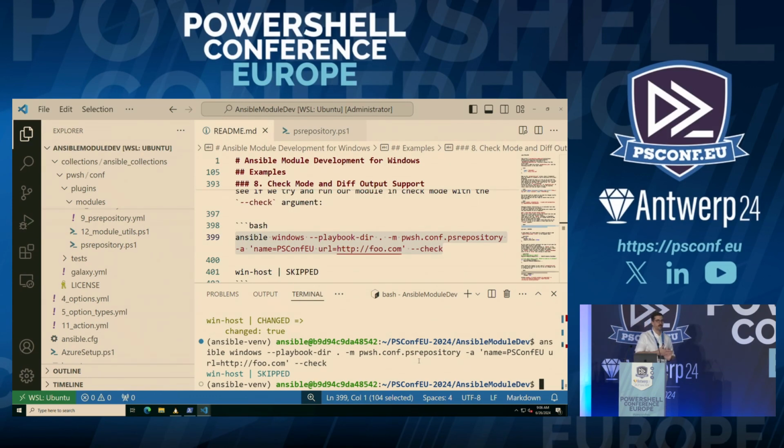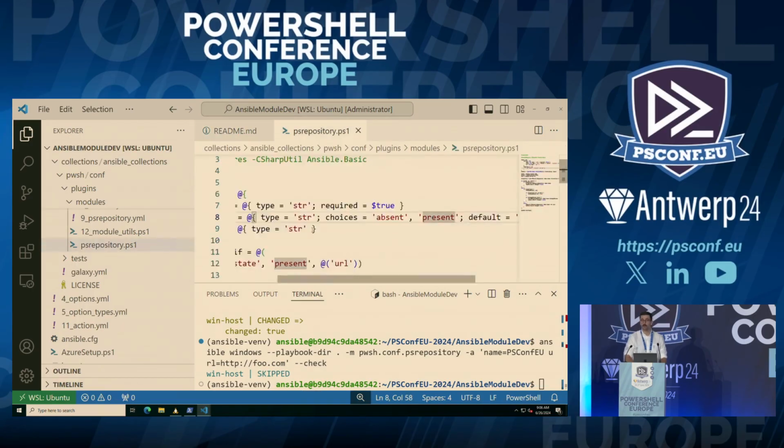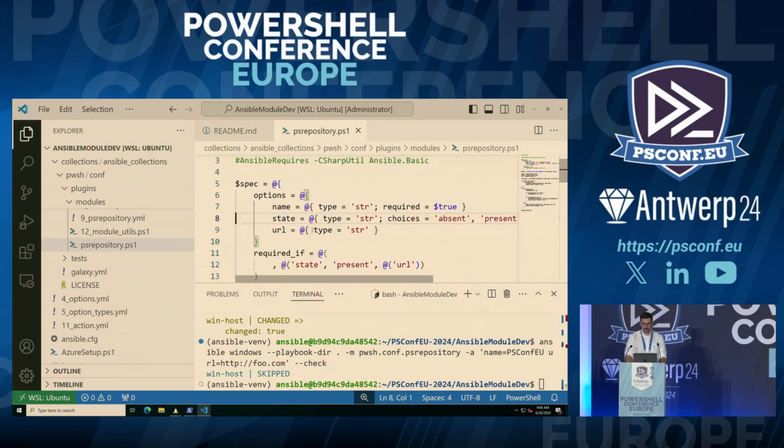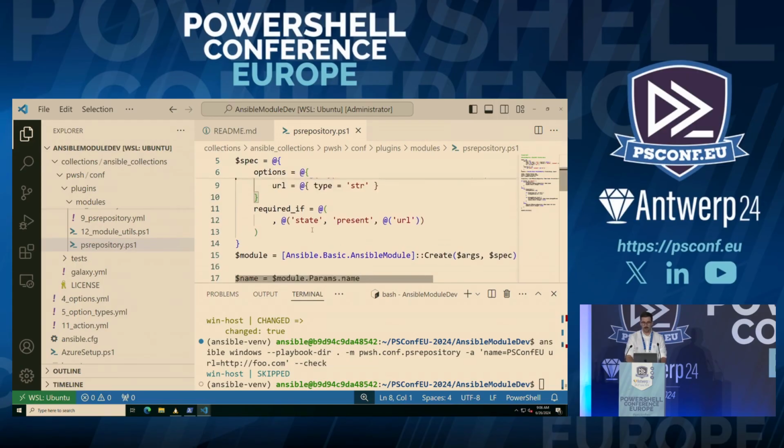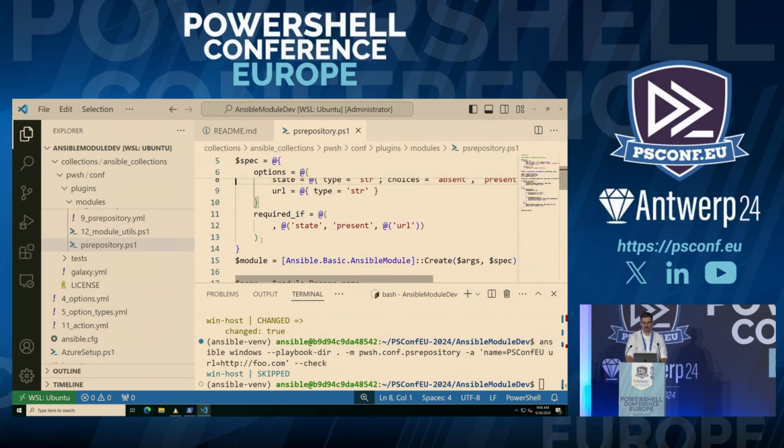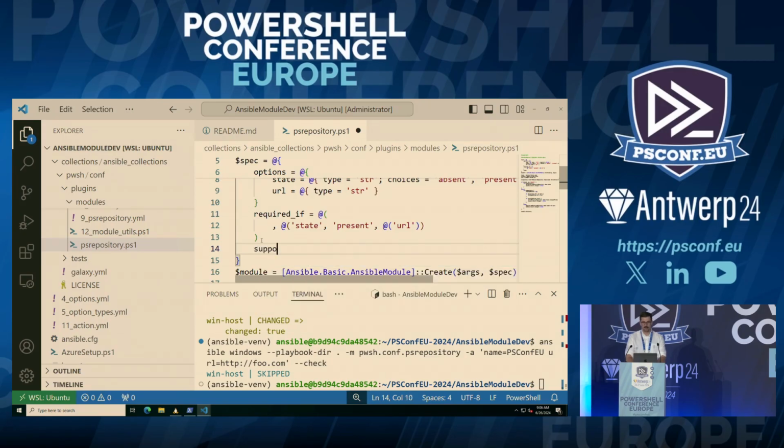Similar to PowerShell functions and commandlets, you need to explicitly add an identifier to the module to say, yes, I support check mode. I can actually run in this operation. So we'll go back to our module and do just that. Essentially we get to our module specifications, same as with required_if and options. It's just a new option on there. We have supports_check_mode equal to true.